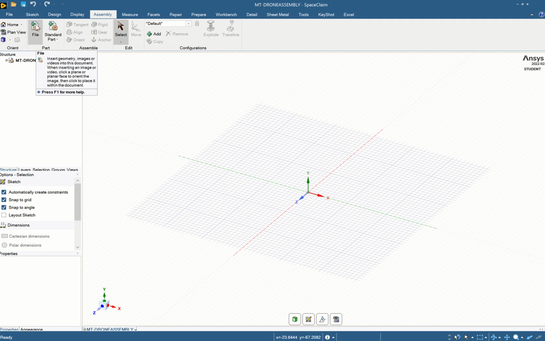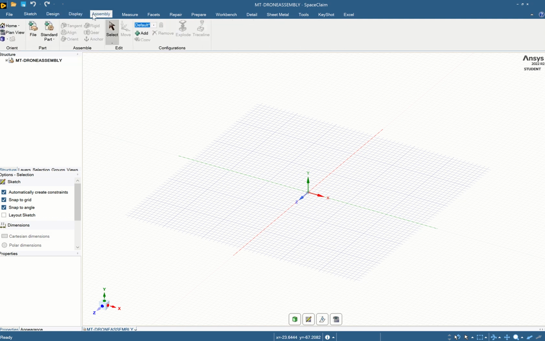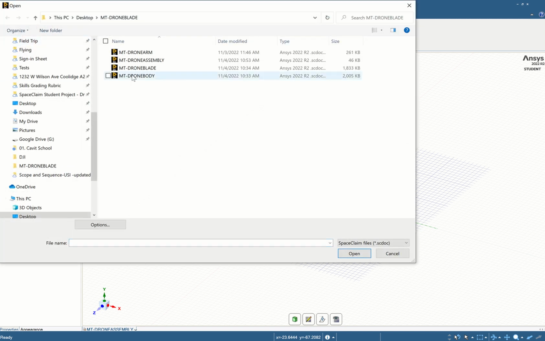So go to where it says assembly here, and go to File. You should have several CAD files by now. So you'll have the drone blade, you'll have the drone body, and you have the drone arm. And you have your drone assembly. So you have 4 CAD files. So let's pop in the drone body.